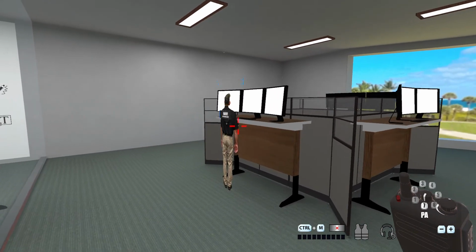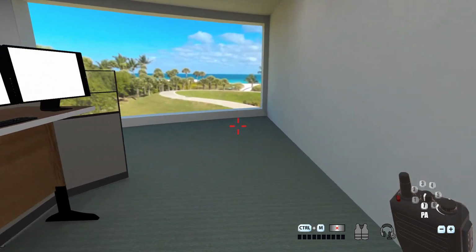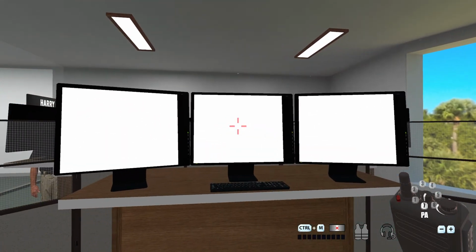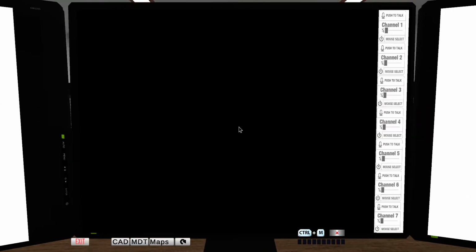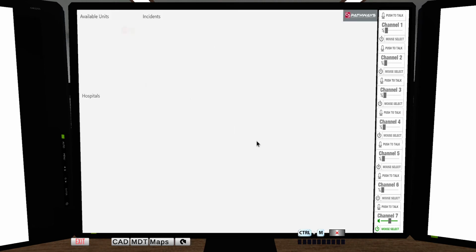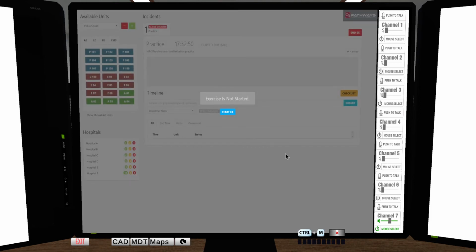You can see that Harry is over here logged into one of them. So we're going to use this one right here. Simply put your crosshairs on the center monitor, click on it. It'll pull you up and you'll notice that it'll be black as it loads. That takes 3 to 4 seconds typically for it to load. At the beginning of the scenario, you'll be presented with the CAD screen and it'll say exercise is not started, and it gives you a little button that says start X. Please don't click that until the instructor tells you to do so and we're ready to start the exercise.